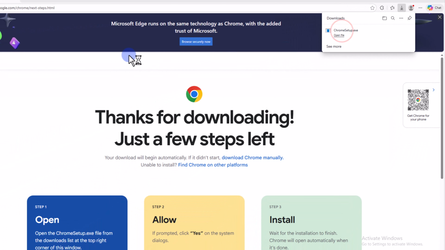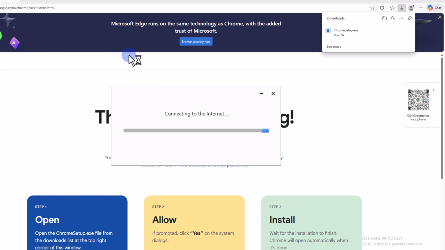Just press on to easily install this, and when it's 100%, then my Chrome browser is successfully installed. So that's it.